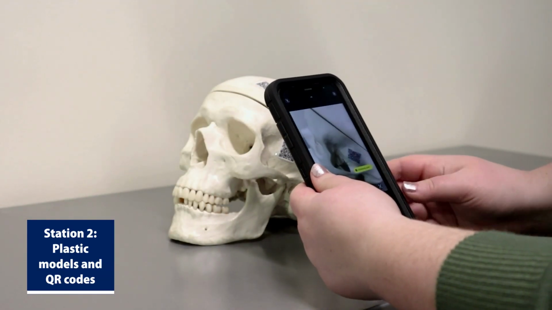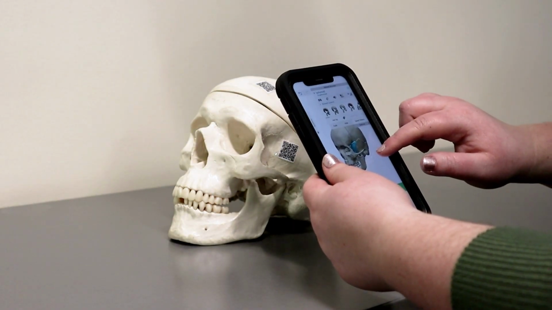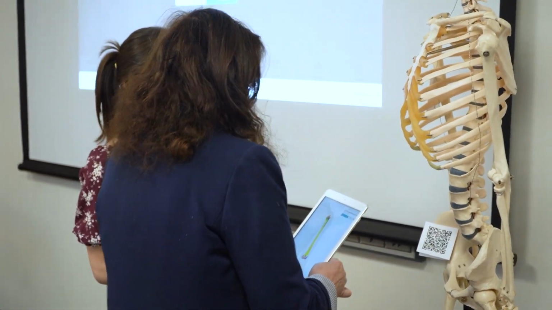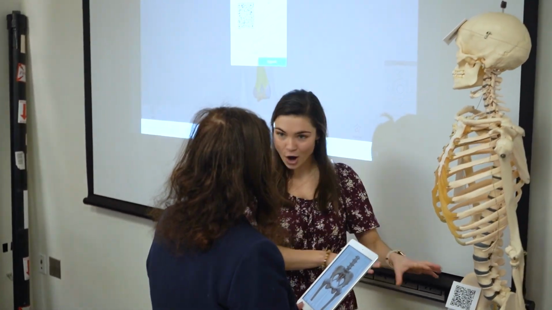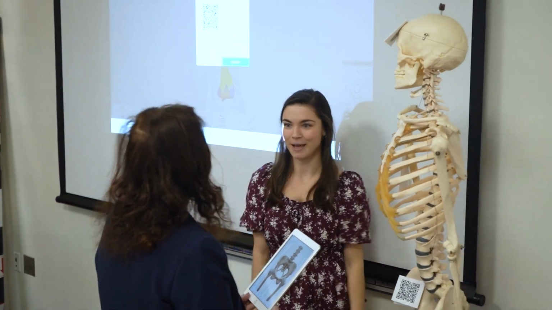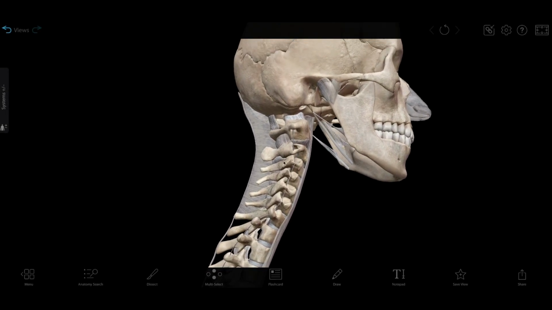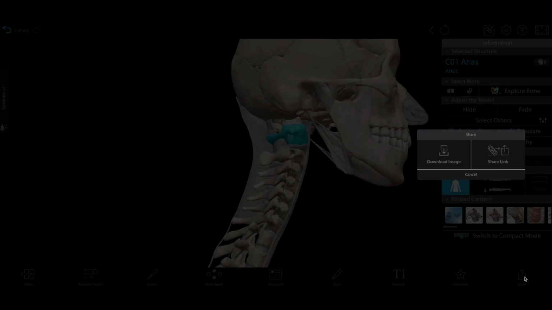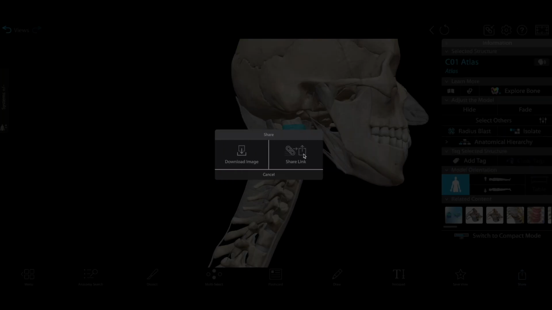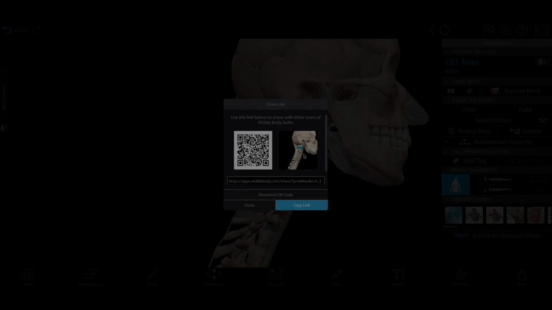Station number 2 gives students a more tactile experience with QR codes attached to plastic models, such as a full skeleton or a model of the spine. Students can use their mobile devices to scan the QR codes attached to the plastic model to get more information about each structure. You can generate a QR code for any view, tour, or flashcard deck in a couple of clicks by going to Share, Share Link, Download QR Code. Print them off and tape them onto the desk or directly onto the plastic model.